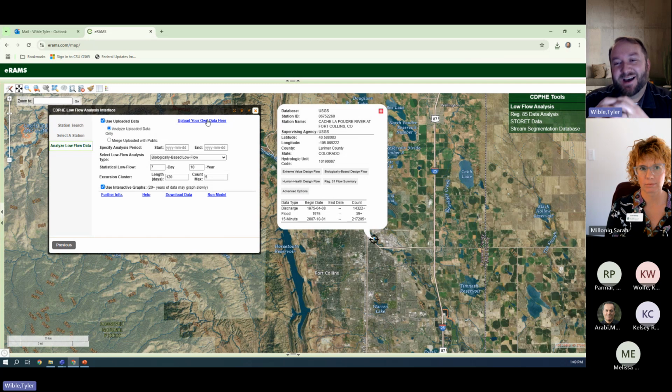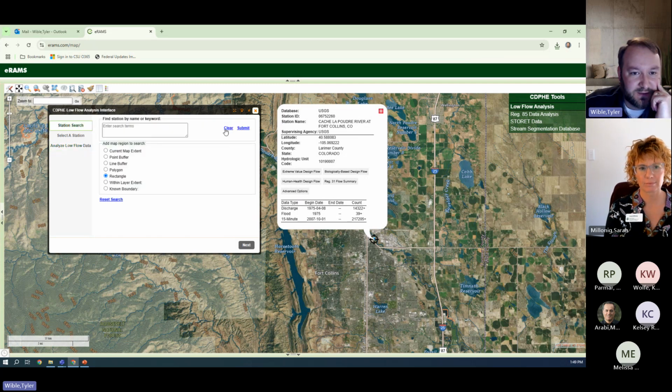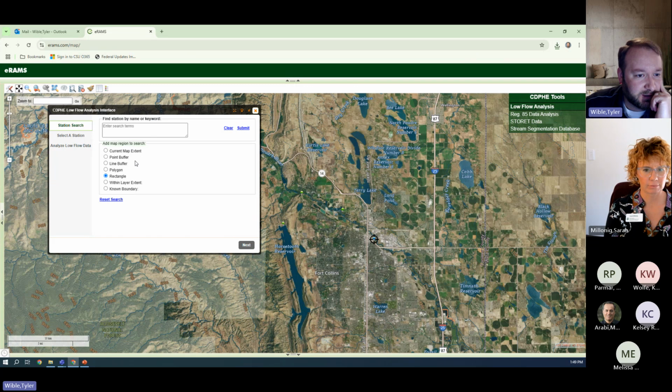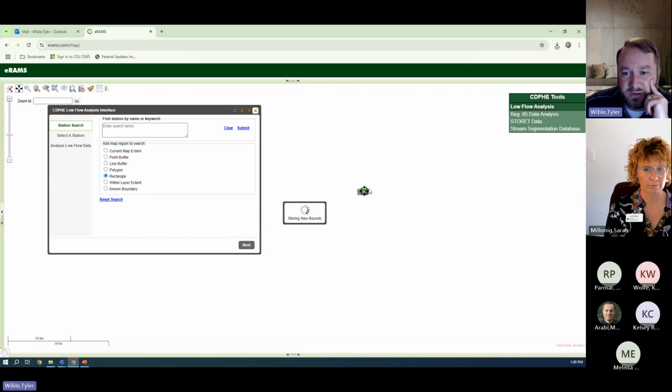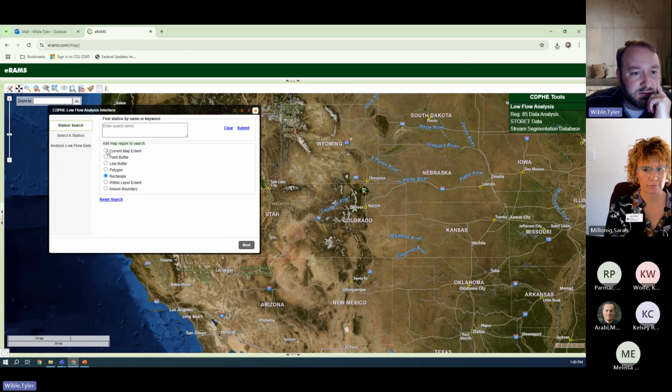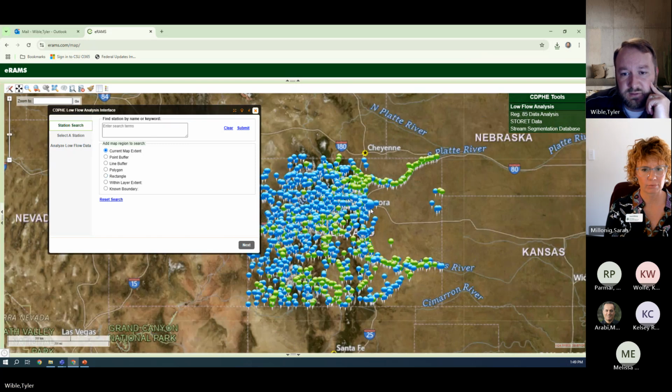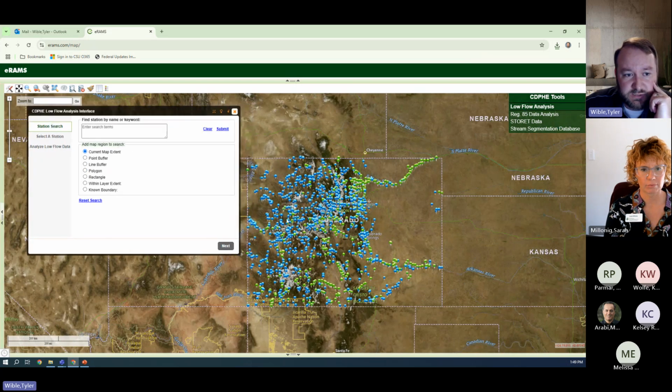Great question. I got a two-part answer for you. So if we hop back and clear our search and hop back out to Colorado, right? Current map extent, reset search. The list of green ones, right? The green ones are the Division of Water Resources ones. Those are a snapshot of the active sites from a couple years back.